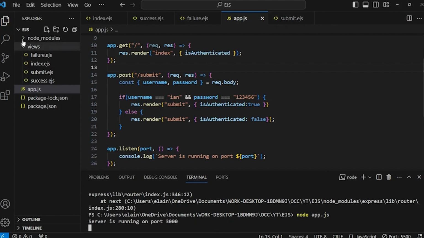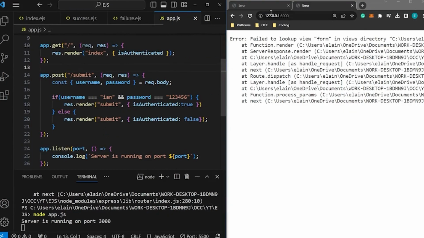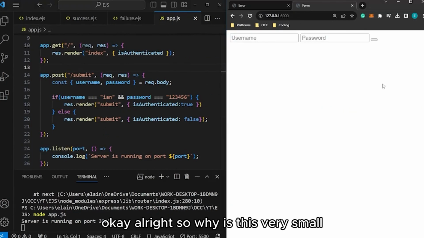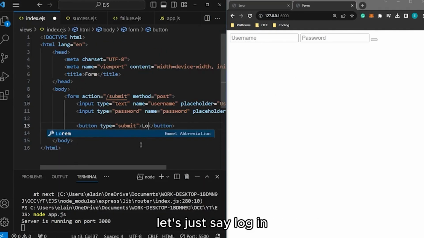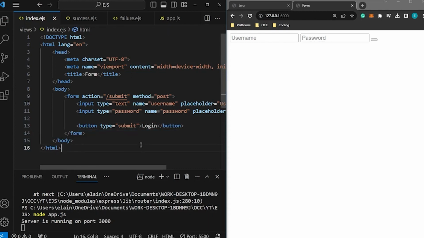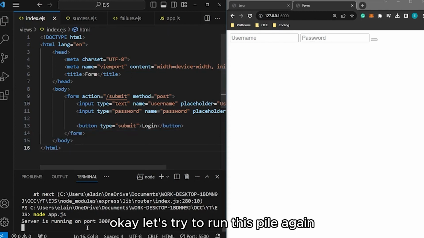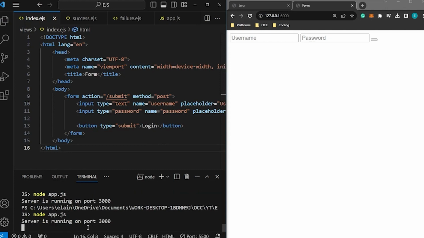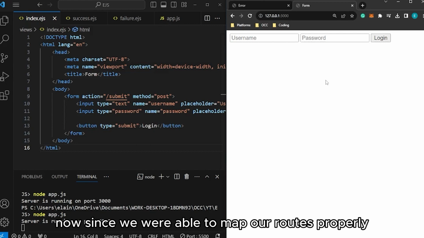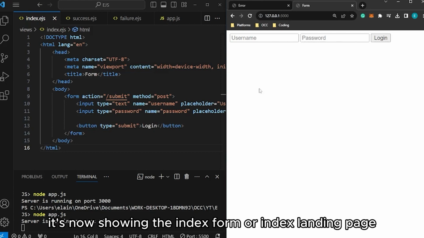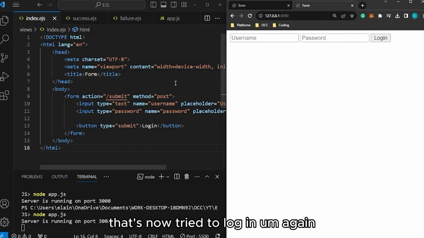All right. Okay, all right. So why is this very small? Oh, we forgot to add something in here. Let's just say login. Okay, let's try to run this file again. Refresh the browser, and there we have it. Okay, now since we were able to map our routes properly, it's now showing the index form or index landing page. Let's now try to log in.